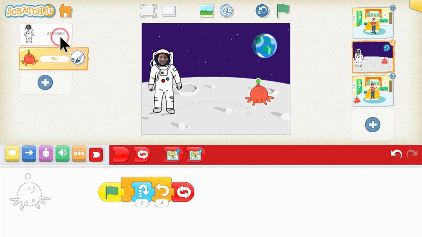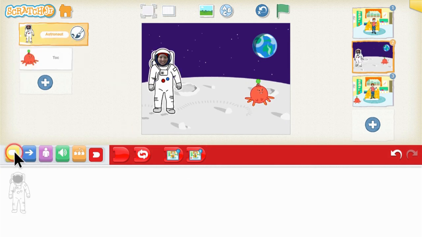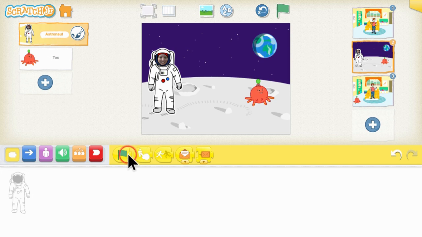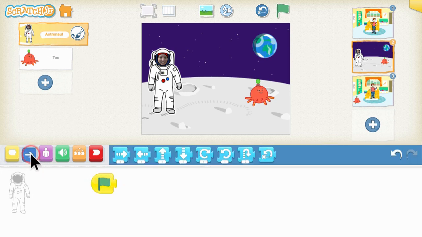Now I'm going to code my astronaut. I'm going to go to my triggering blocks, drag out my green flag. Then I'm going to go to my motion blocks and drag out my go home block so that I start back in the beginning every time. Now I want my character to do a full spin and then head over to the friend.